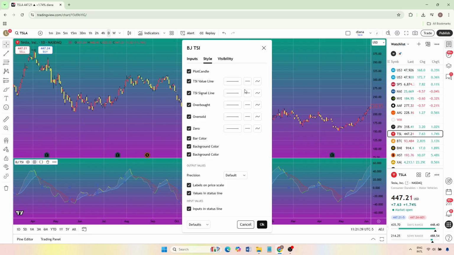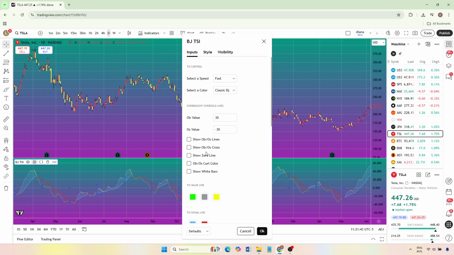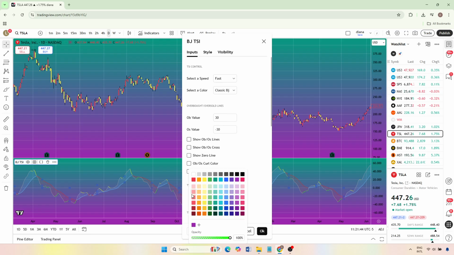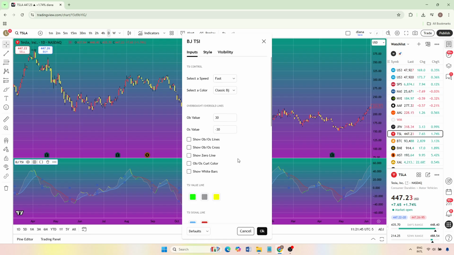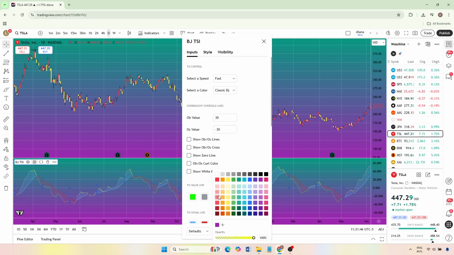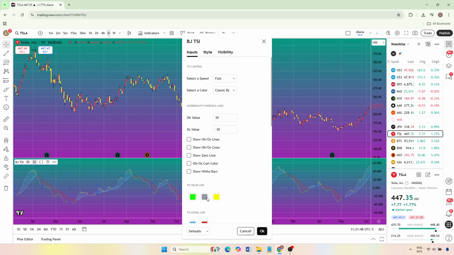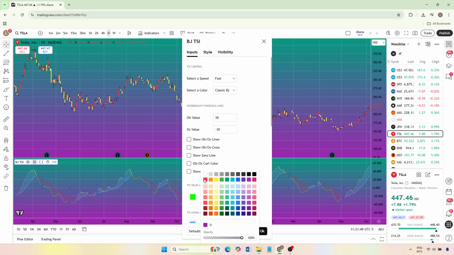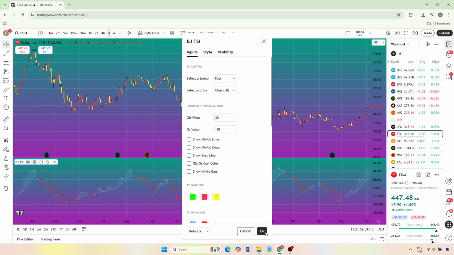Inside the settings, you can usually fine-tune things like lengths, smoothing values, colors, or line thickness. Take a moment to review these options and adjust them to something that is easy for you to read at a glance. For example, you might want to choose colors that stand out clearly against your chart background and make sure the lines are thick enough to see without straining. When you are happy with your changes, click OK or close the settings window and your indicator will update on the chart.